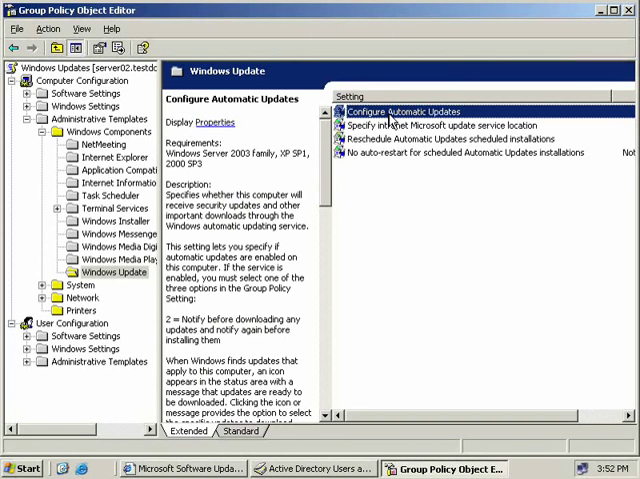Now because this is a Windows 2003 server, we actually don't need to do anything else. The server's now domain controllers OU will automatically download updates from itself, which is server 02.